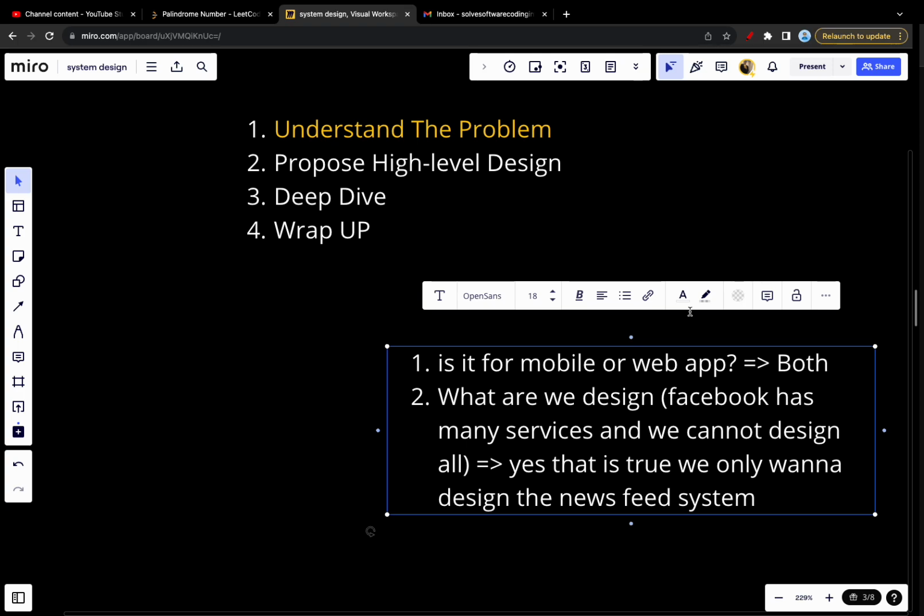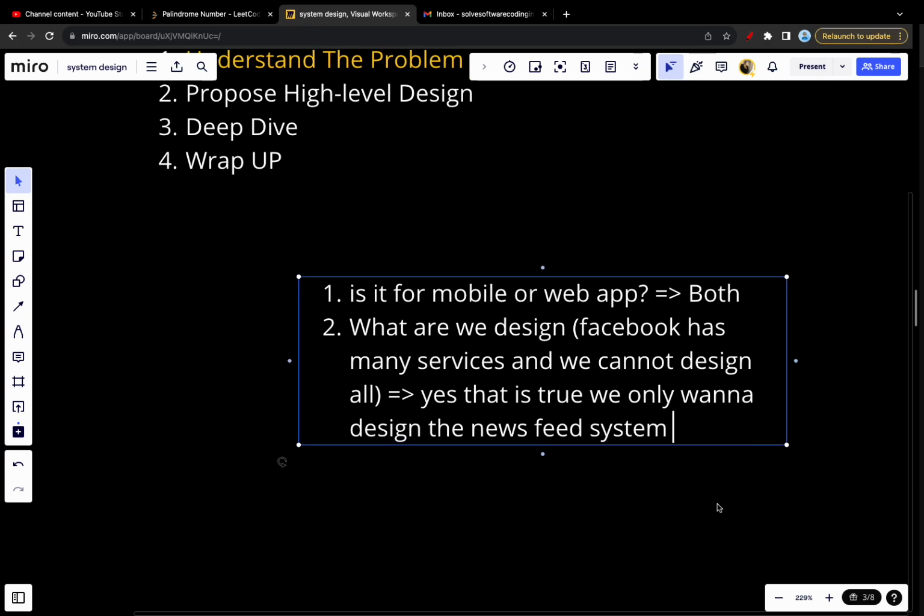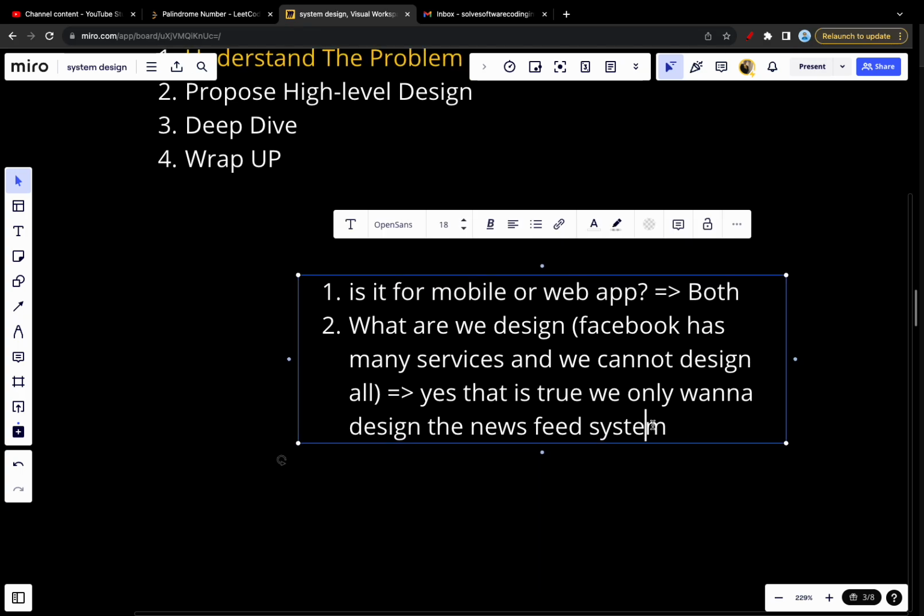The thing I'm trying to say here is that this is actually a real question that I asked, from a real system design interview that I did pass. What we're trying to do here is to know what we're actually designing. This is the second one, what we're designing. So right now we know we only care about the newsfeed system, and we want to know how the newsfeed system will work.